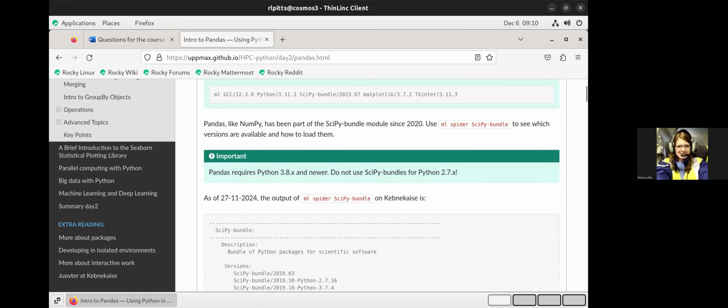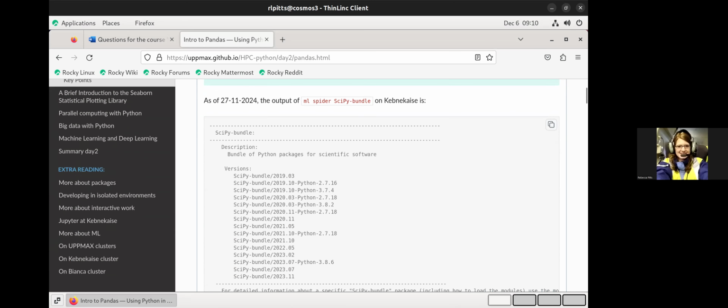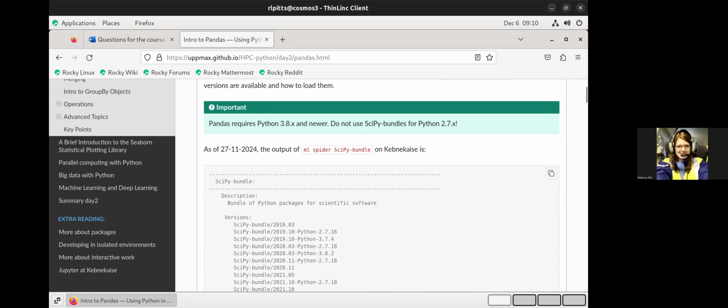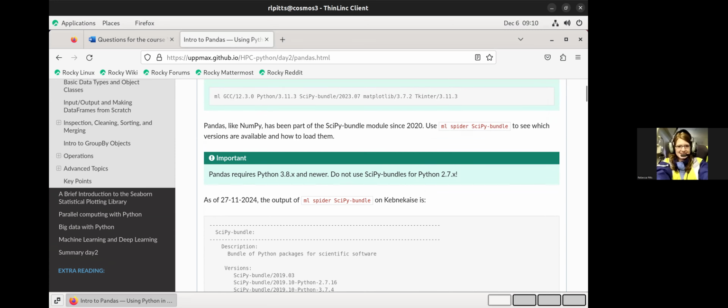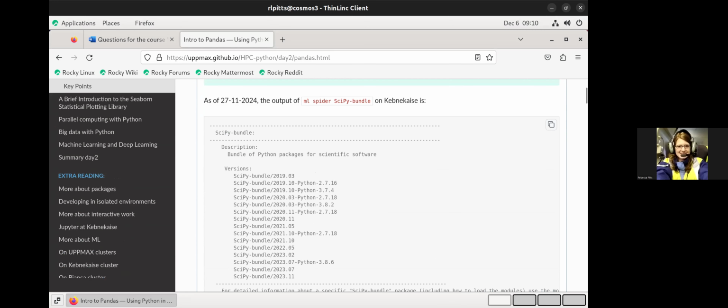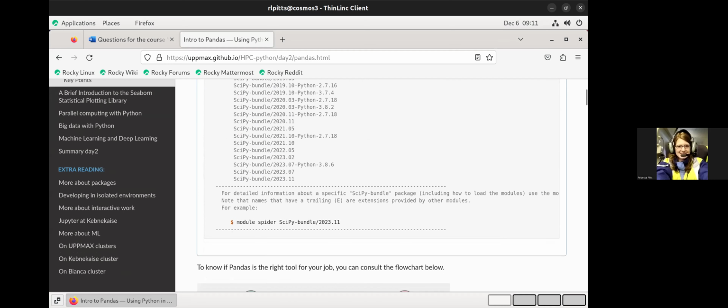Pandas requires Python 3.8 or newer. So if you're still using Python 2.7, you're out of luck. And that's true for all of the centers. There is no Pandas for Python 3.7 and below. On HPC2N, there are a long list of SciPy bundles from 2019 onward, but you really only want to be using these, and again, skip the Python 2.7.